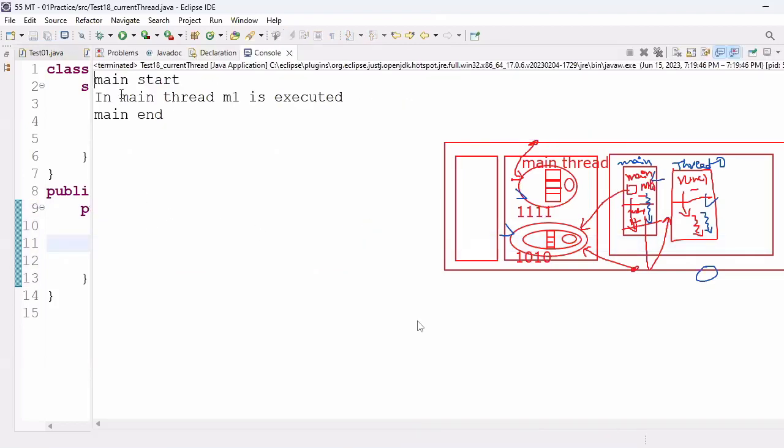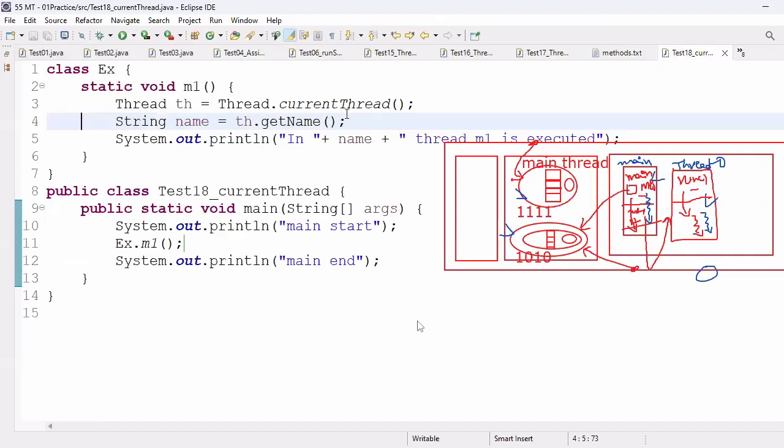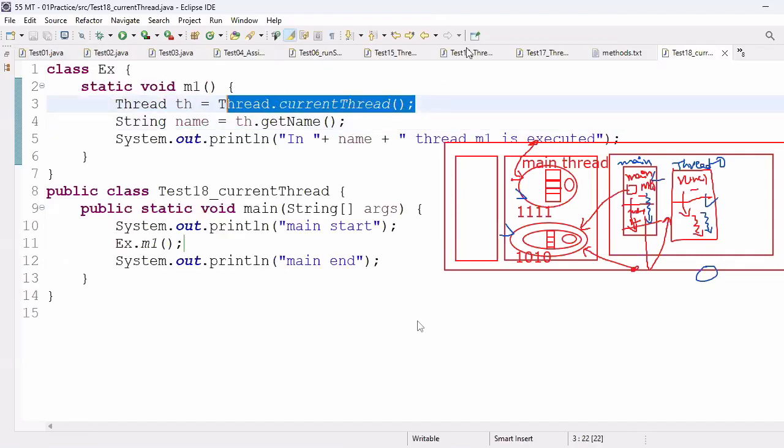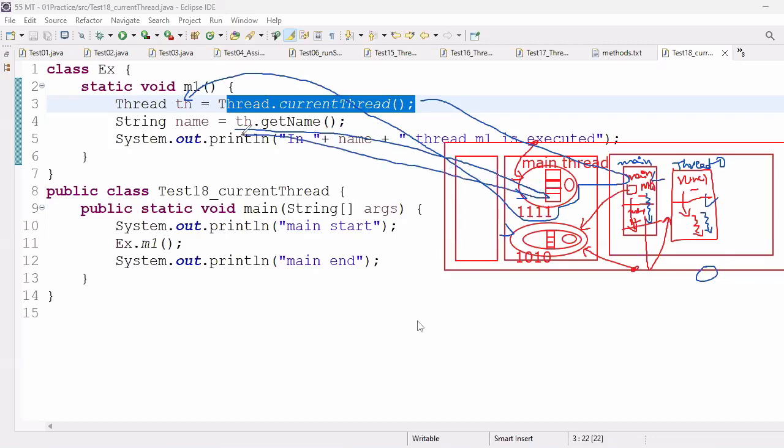What message did you get? In main thread M1 is executed. So how are we getting this main? The Thread.currentThread method returns main thread object reference 111 to our program, stored in th. Then when you call th.getName, it goes to this object, and the name variable value is returned and stored inside the name variable. Then that name variable I am passing here and displaying. Everyone understand? Right.